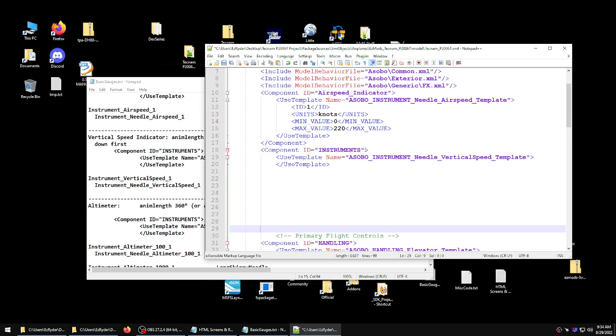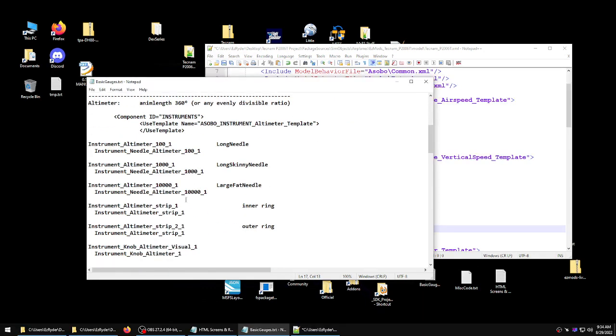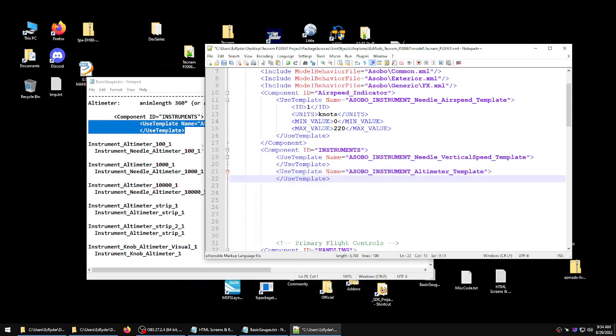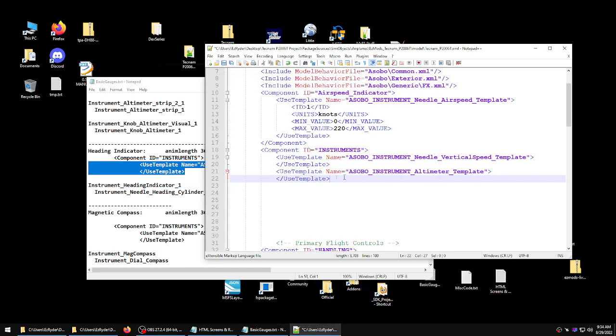That's the vertical speed, altimeter. The three we need for the altimeter is, no, we don't need anything with it. We just need these. We only need the code now because we already have the component started. Same with the heading indicator. We only need the code.